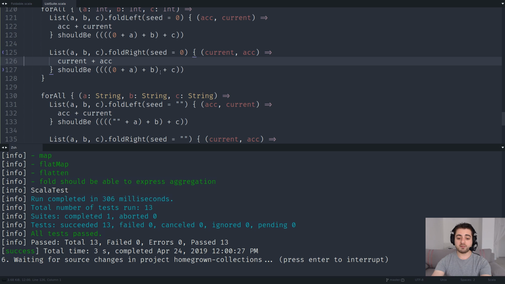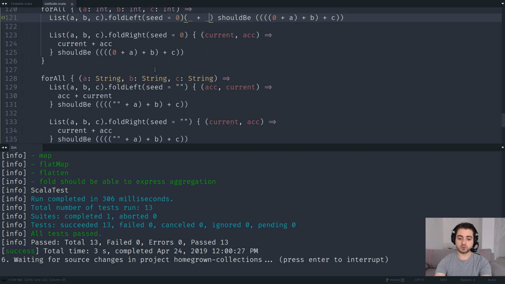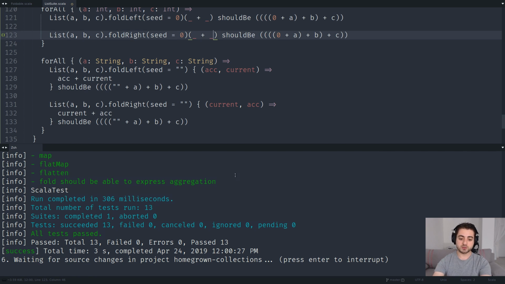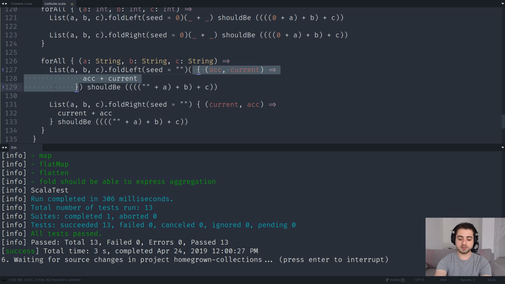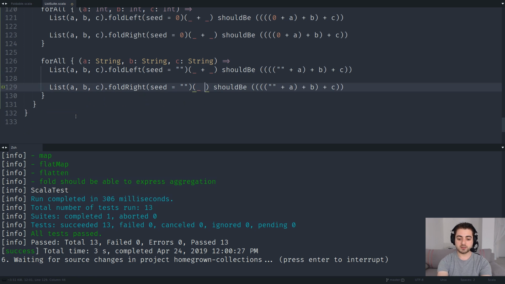And now because we're using everything in the presumably correct order, we can actually start using the underscore syntax. So we can go over here and replace it with underscore plus underscore. And we can go into fold right and do the same thing over here, regular braces, underscore plus underscore. You go over here and do the same thing, parentheses, underscore plus underscore, and over here the same thing, like this.